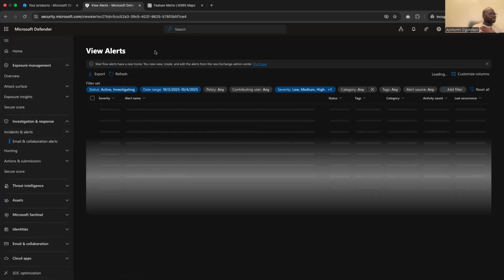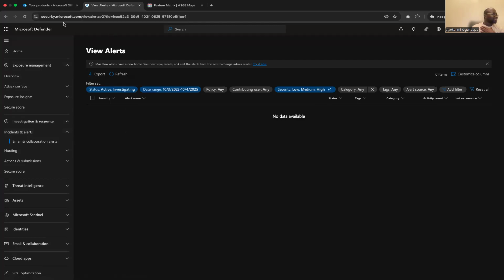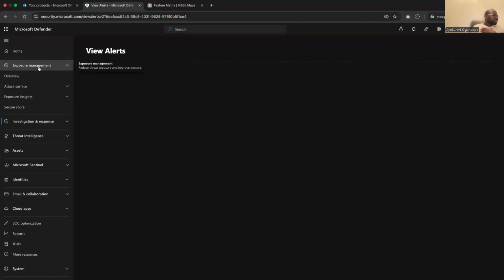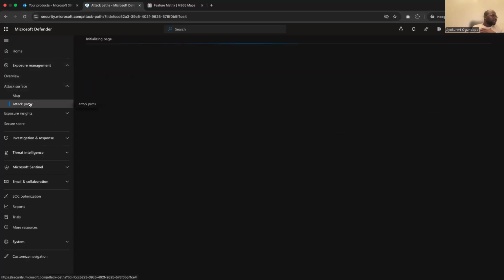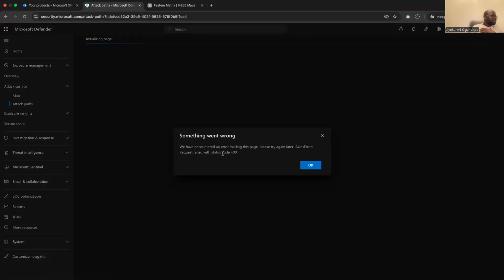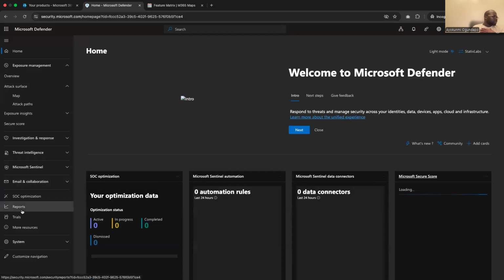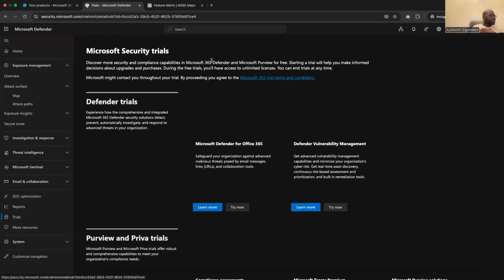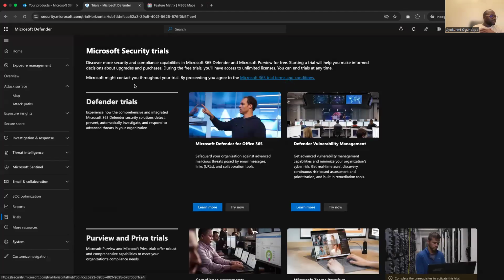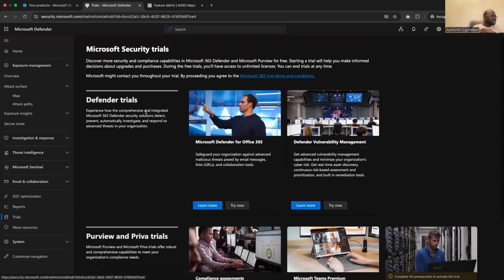Okay, I wasn't expecting you to take this. Usually under exposure management, you should have dashboard, security recommendation, inventory, and other tabs, exactly. You have the attack surface and everything. So this is still showing all of this error because I think the license I've subscribed has not taken effect. That's why it's talking about the Defender trial here again.